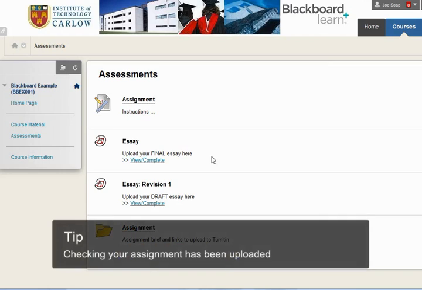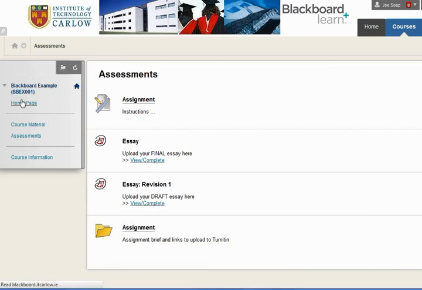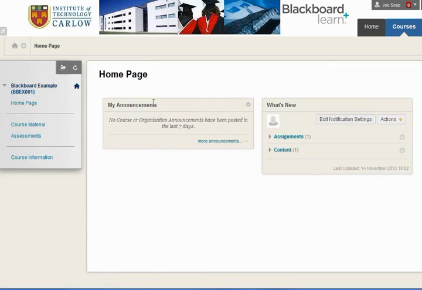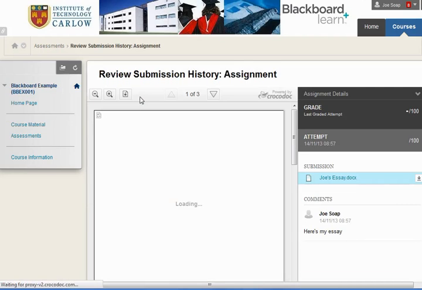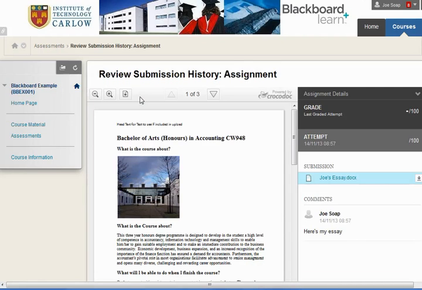At any stage we can go back to Blackboard, and if we come back into the course we will be able to go to the assessment section and go to the assignment, and this will allow us to check our assignment has been uploaded properly. So notice it now doesn't bring us to our assignment upload page, but rather to the upload that we've already made. Again, we can download it, we can see a mark if it's available, and feedback from the lecturer if it's available at this stage.